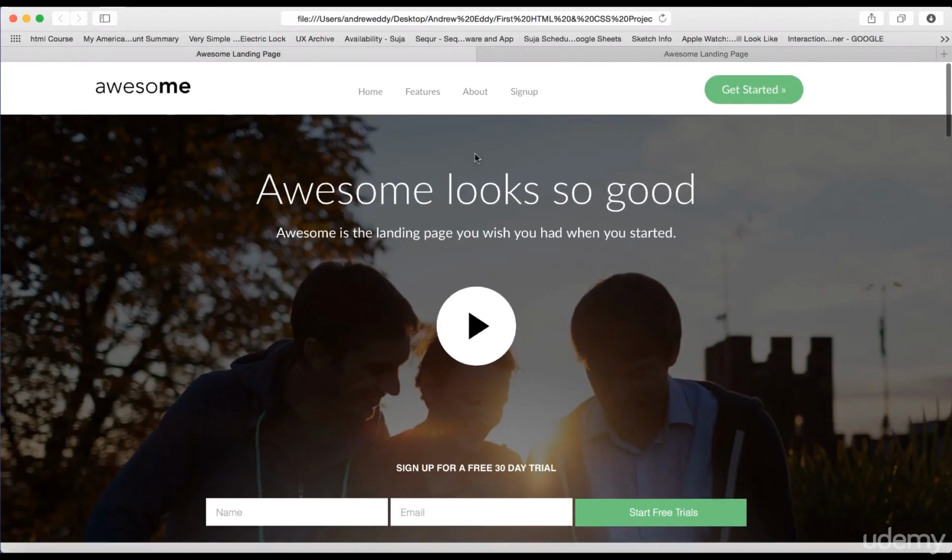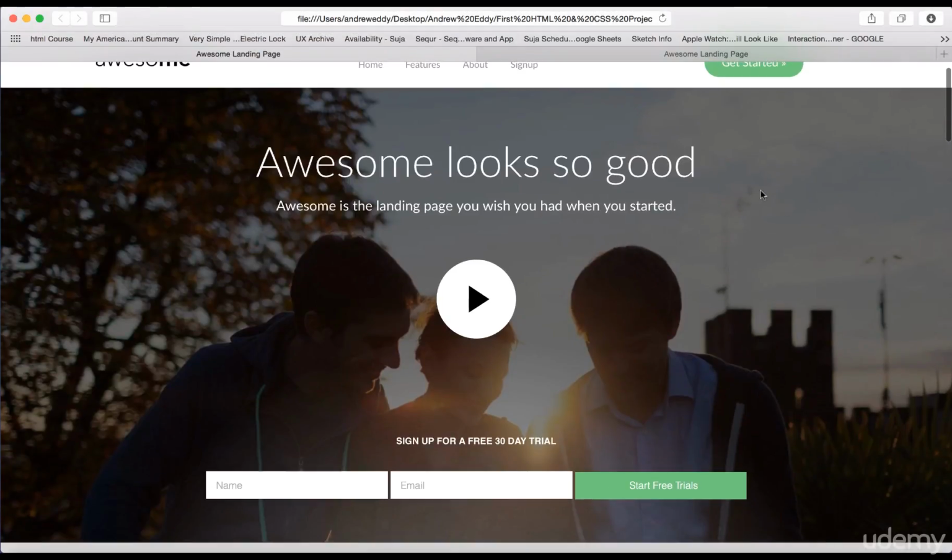Now we can move on to this little main section that has this background image. It's got a little form here, and then this play button isn't actually active. I just inserted an image there. We're not going to learn how to implement different video players just yet.